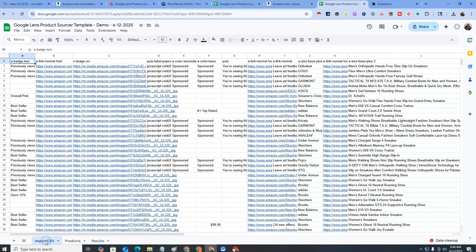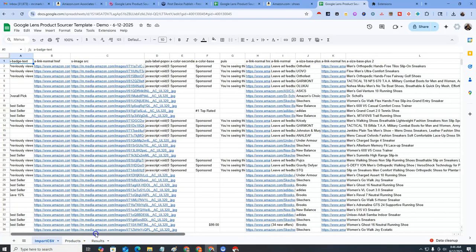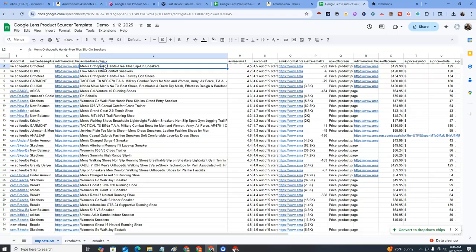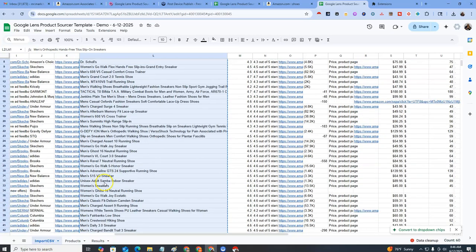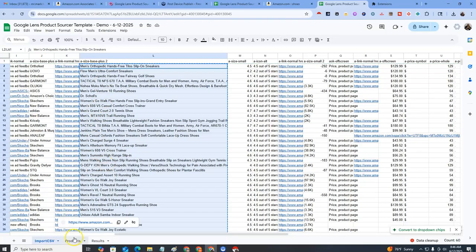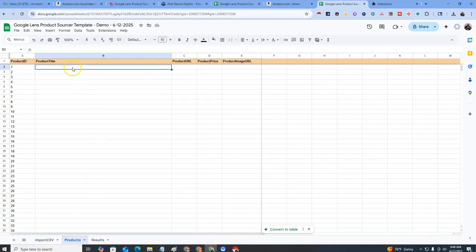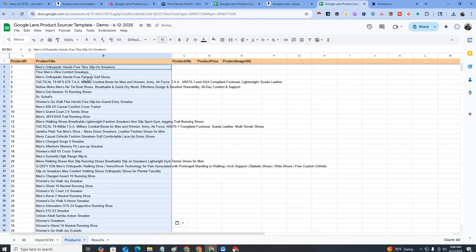For the product titles, we have to actually look for this stuff. So here are the product titles. Just copy them down from top to bottom, go over to products, and paste them. So those are your product titles.